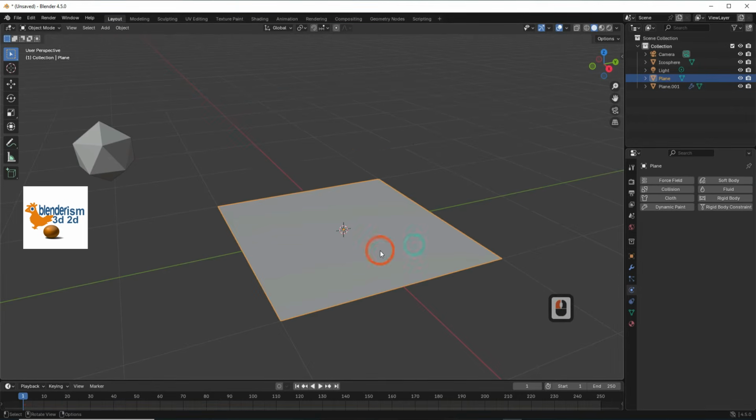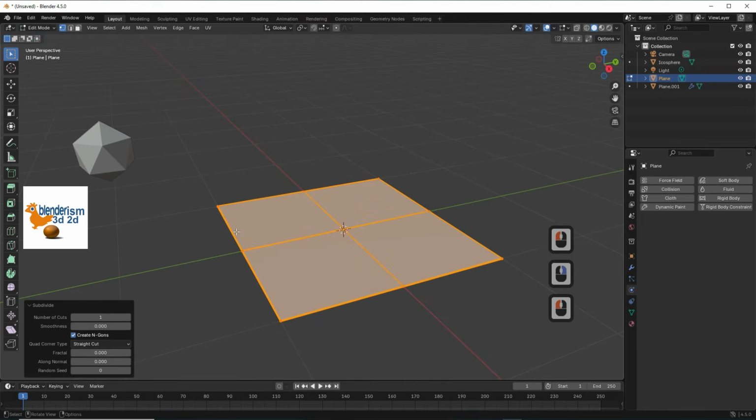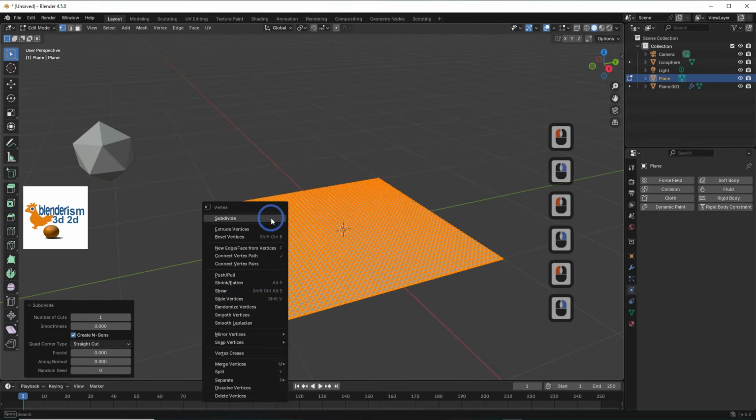Select the rain catcher plane. Change the mode to Edit Mode. Right-click and select Subdivide. Repeat this many times as shown.